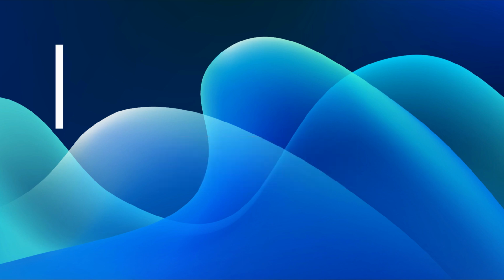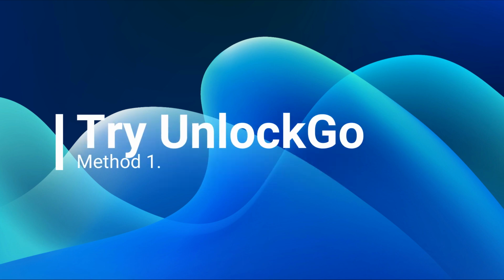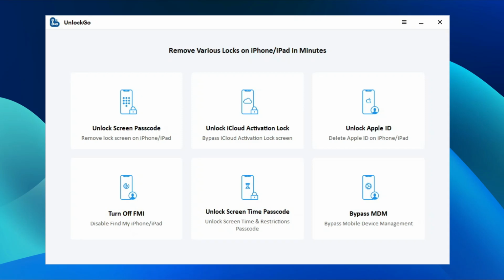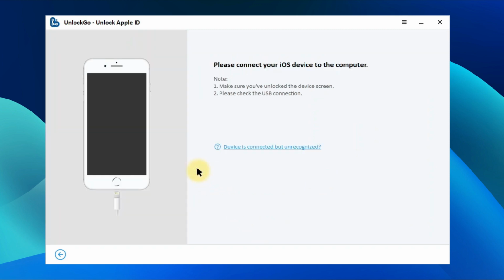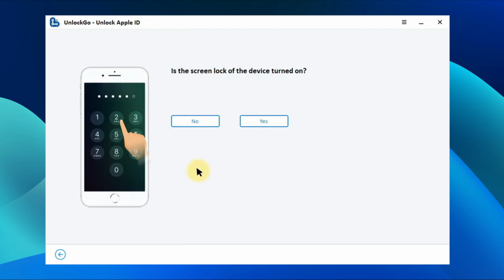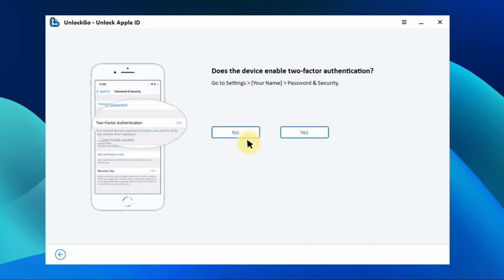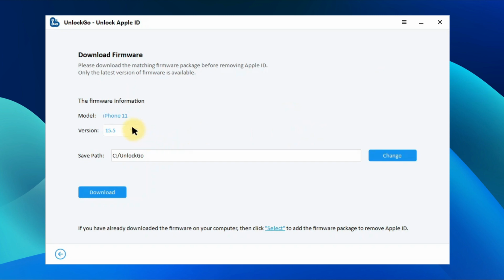Method 1. Try to use iToolab UnlockGo. Download and launch UnlockGo and select Unlock Apple ID. Then unlock your iPhone screen passcode to trust the computer. Select the latest firmware to download.